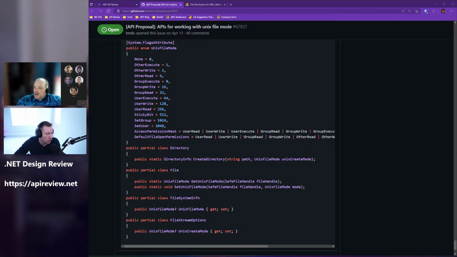So how do I create a file with Unix file mode? I can't. I basically can only set it after the fact. Is that the idea? No, file stream options. Yeah. Lets you. Yeah, but when you say new file stream, you can't create it from a file system info. Yeah, so if I do the file system info thing, then I'm kind of screwed. I basically have to do it after the fact, which seems unfortunate.